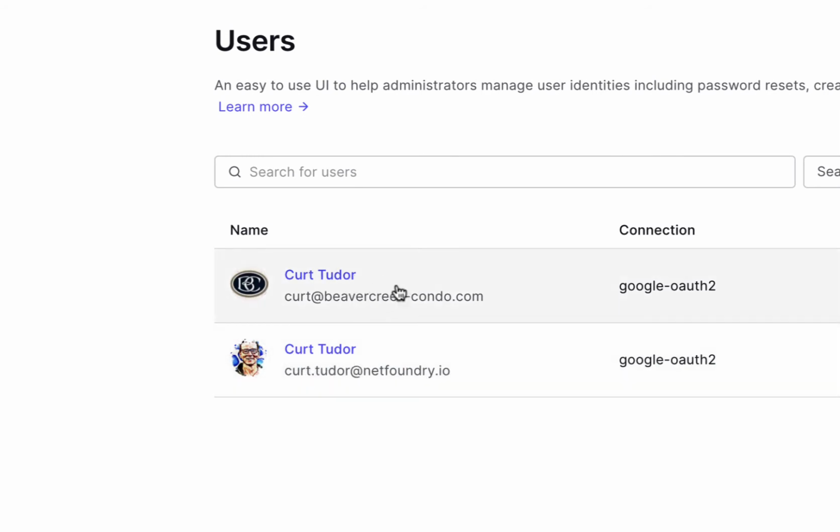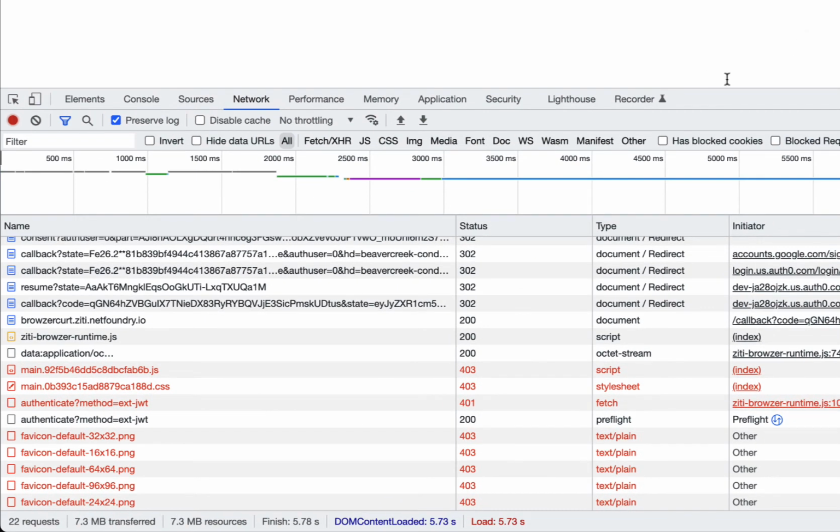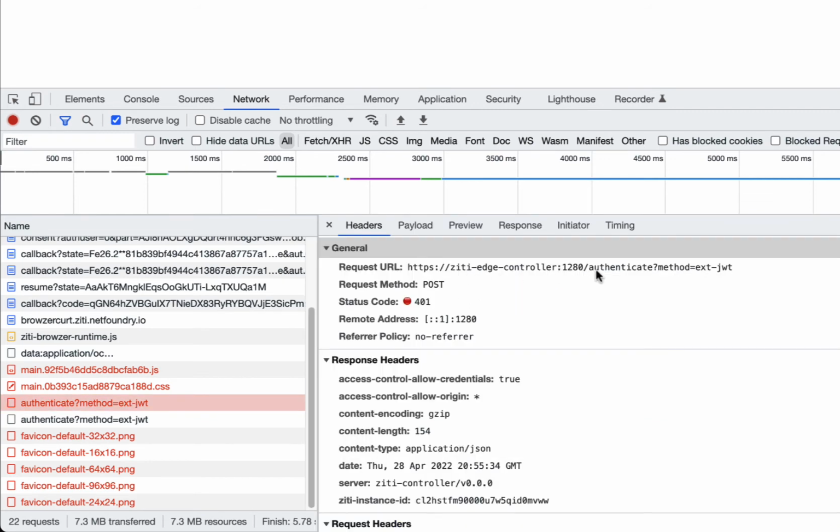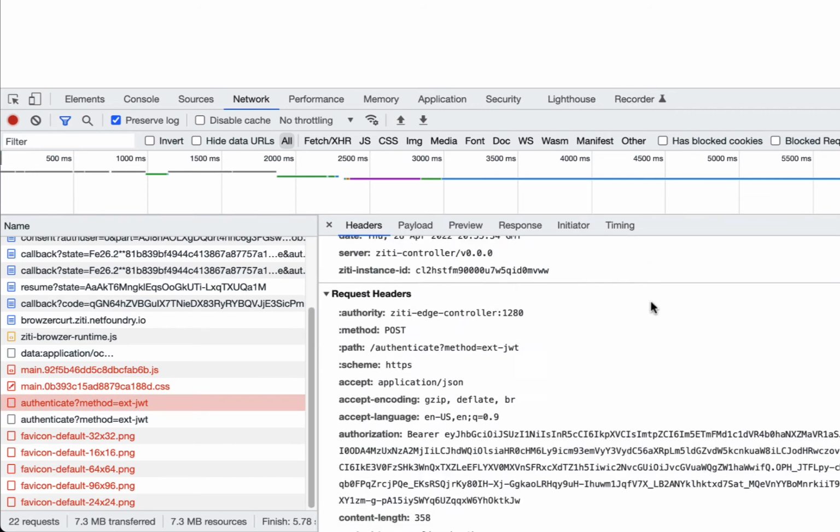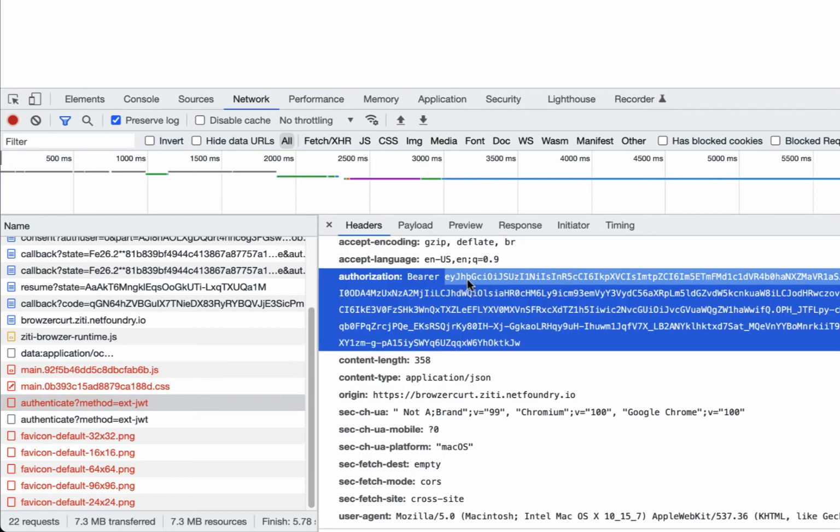Let's try me at Beaver Creek Condo and see what happens. So again, start with a brand new browser tab, same login screen from the IDP. Go out to Google, pick me at Beaver Creek. Just like last time, I'll open up DevTools and we'll watch the network traffic. And as you can see, we're doing the same call to the same endpoint, the same method, and we are indeed giving it a JWT. But this particular JWT, even though it's signed by the same external JWT signer, it's Auth0, it's signed, everything there, the user that is represented by the contents of this JWT has not been registered with Ziti, and therefore you can't get on the network and the app does not load.